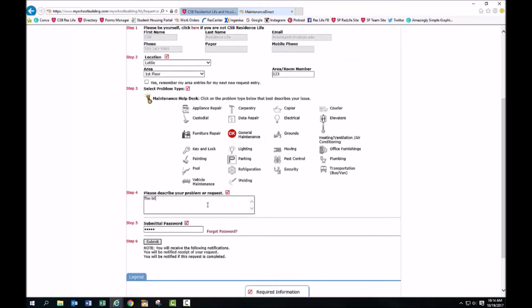Be sure to describe your problem as accurately as possible to assure that you get the correct help in step 4. Lastly, enter the submittal password SAINT and then you can submit your request.